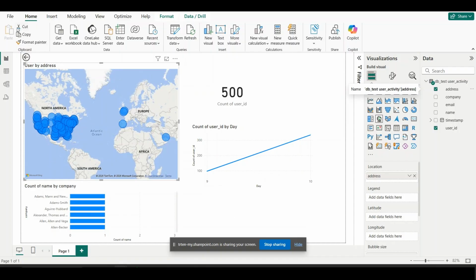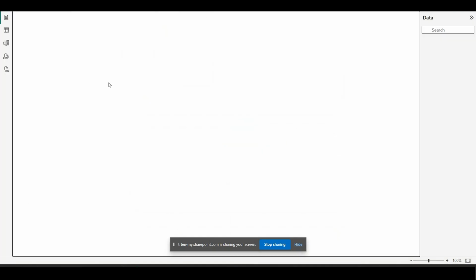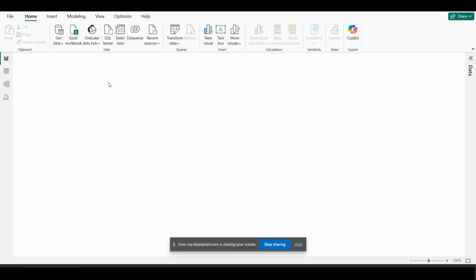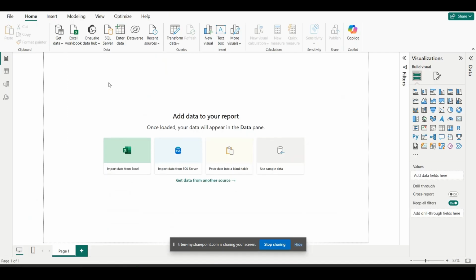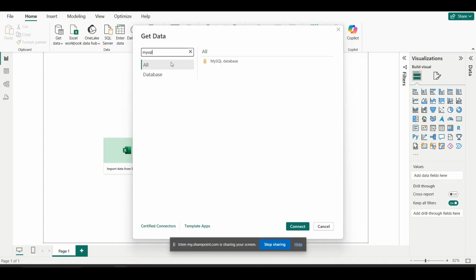Okay, so let's try to do that. I'll click on File. I'll click on Blank Report. Okay, you have an option here saying Get data from another source. I'll click on it. I'll type MySQL. Okay. So Apache Doris has this MySQL connector option that you can use to connect. And if you're using Power BI for the first time, in order to connect to MySQL database, you need to have the MySQL connector.